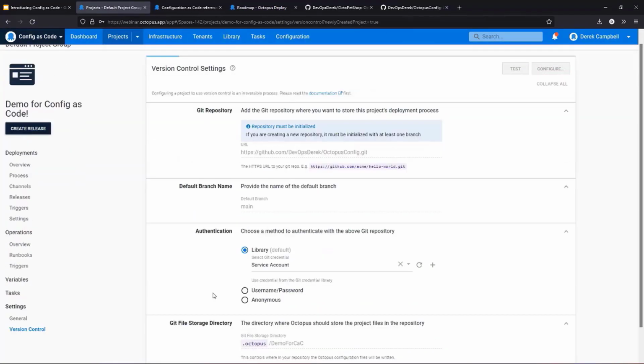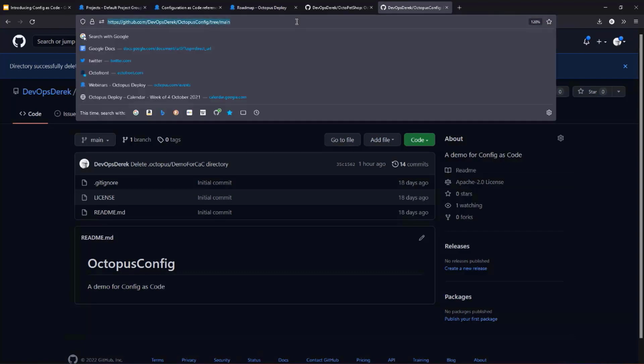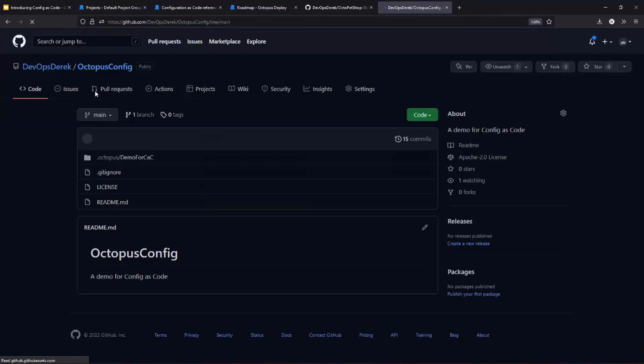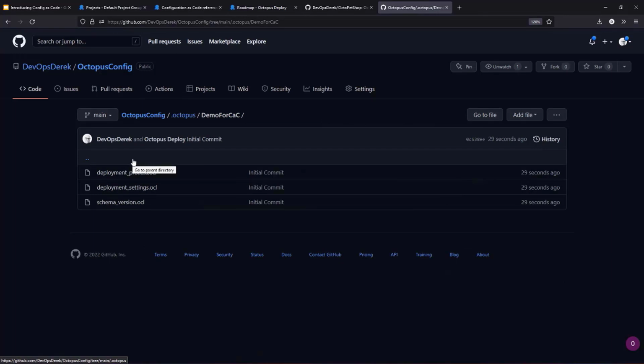Okay, so just give that a second. At that point, it's gone ahead and actually stored that there. So let's refresh. At this point, you should see, there we go. So you've got your .octopus folder, and then there is a demo for configuration as code folder in there as well. Much like we did before, this is something you can do.